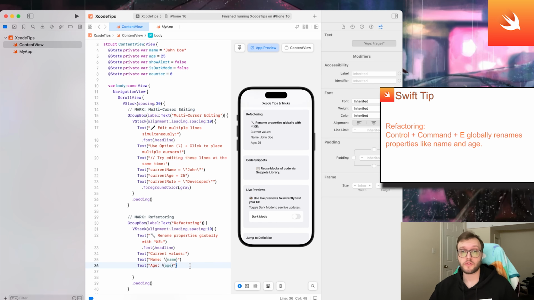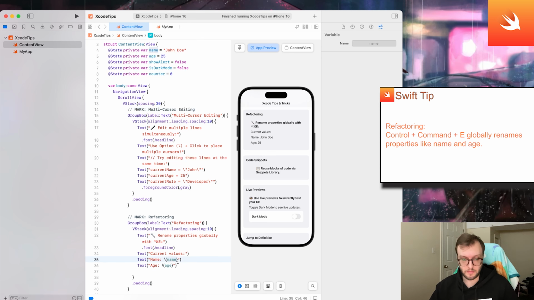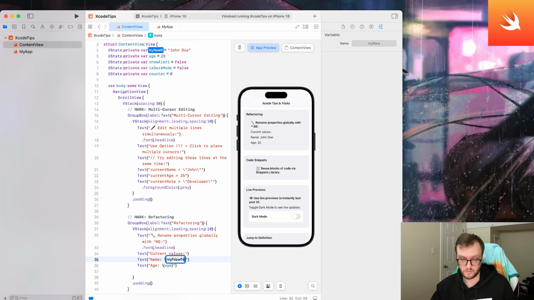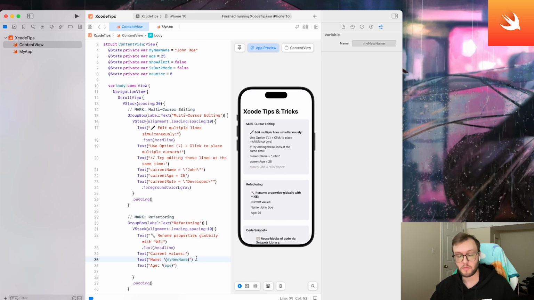Next, let's talk about refactoring tools in Xcode. We can rename variables, methods, or classes across our entire project in just seconds. So I'm going to select a name here on line 35, and by using Control and Command and E, you'll notice that we highlight the variable that we want to change here, and you can notice at the very top on line 4 it's also been changed. And let's change this to be my new name. And we can see that that change is being made in both places.